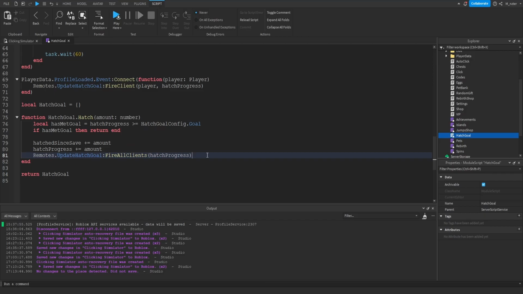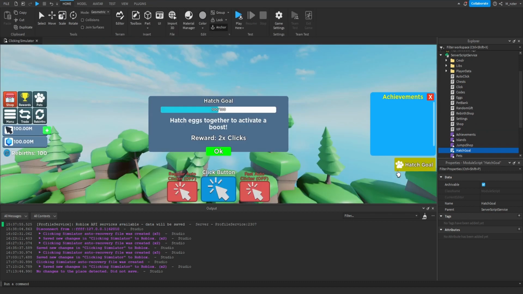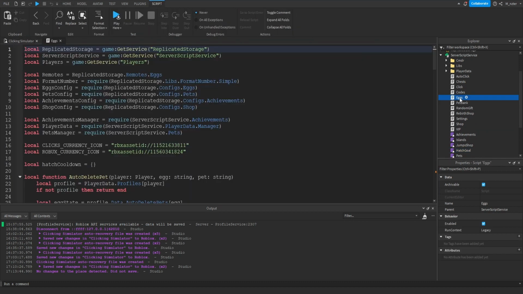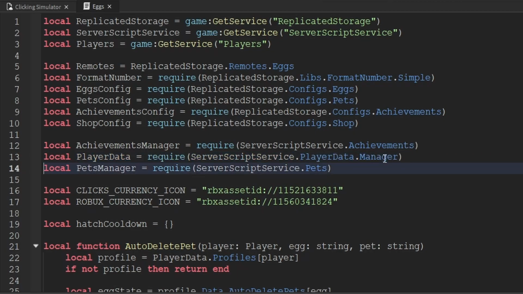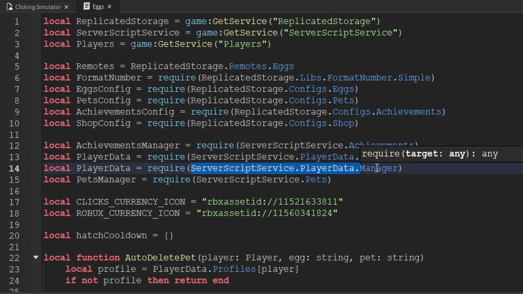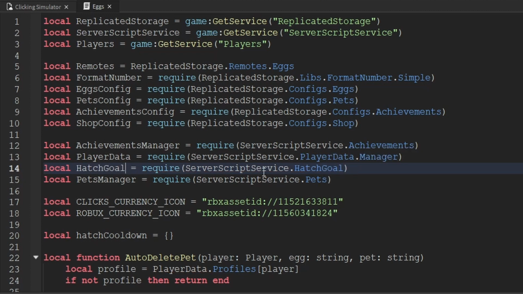But anyways, with that being said, we've done everything inside of here that we need to. And now all we have to do is actually require this module script and use the hatch function that we've just created inside of here as well. Now, where are we going to use that function? Well, we'll go inside of the egg server script inside of the server script service. Right below our player data manager, we want to require that module script that we just created. So we'll say server script service.hatch goal. We'll then rename this variable to be called hatch goal as well.